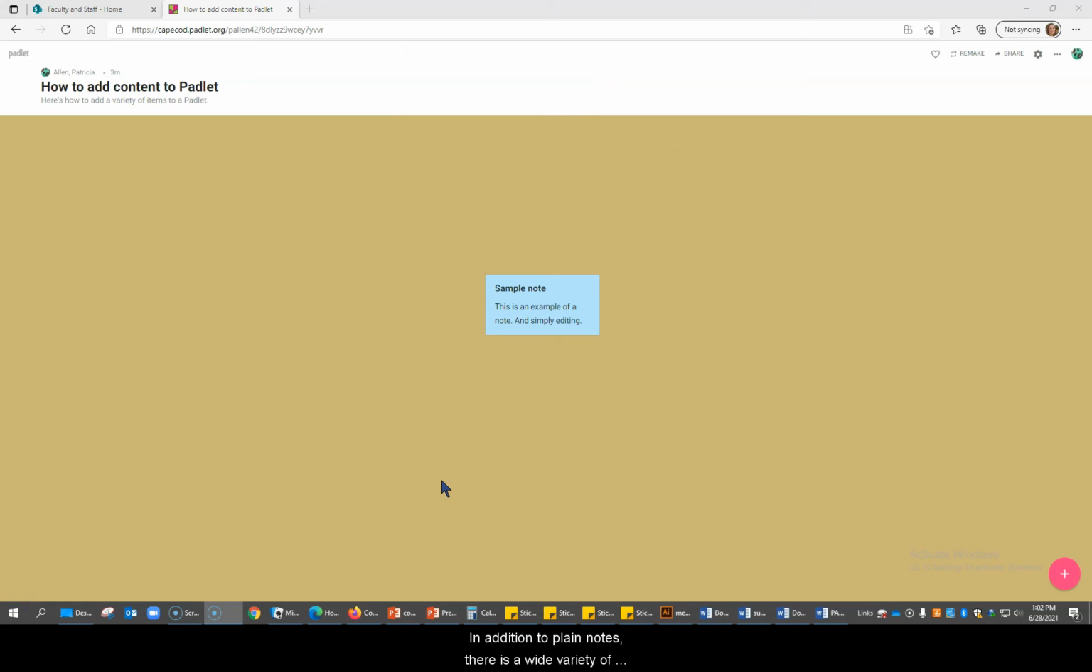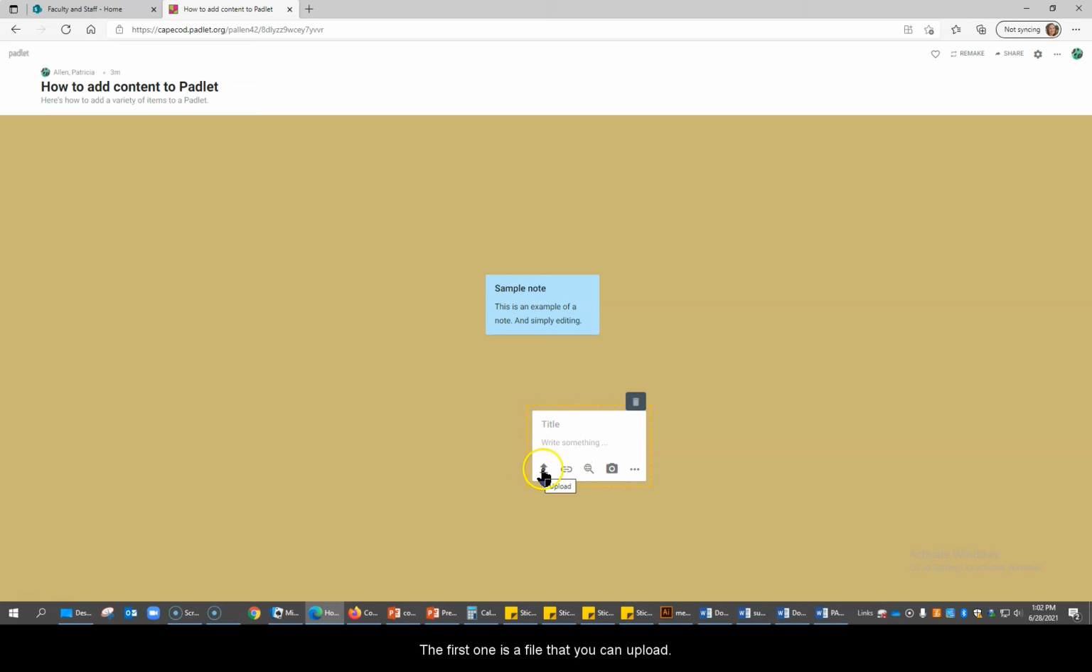In addition to plain notes, there is a wide variety of content that can be added to a Padlet. Once again, if you click twice, you'll see here are some of the most common icons. The first one is a file that you can upload. It's possible to upload a file or handout that you create yourself and then post to the Padlet.